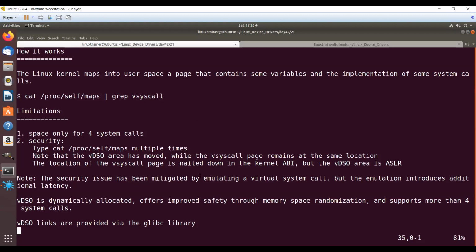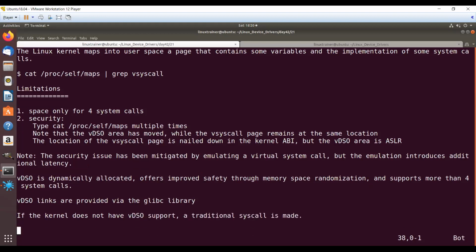So that's the reason VDSO is used. It offers improved safety through memory space randomization, and it supports more than 4 system calls. Glibc internally uses VDSO. If the kernel does not have support for VDSO, like older kernels, glibc will make a traditional syscall.